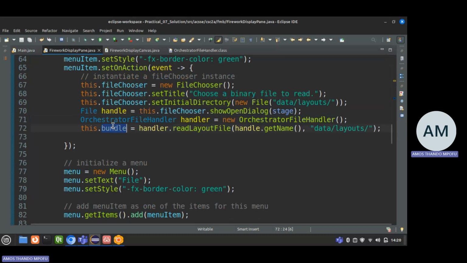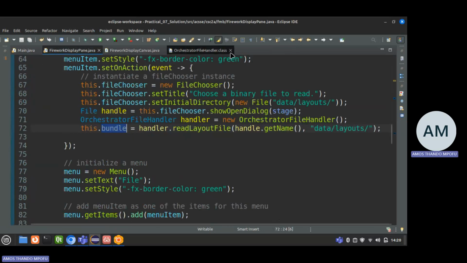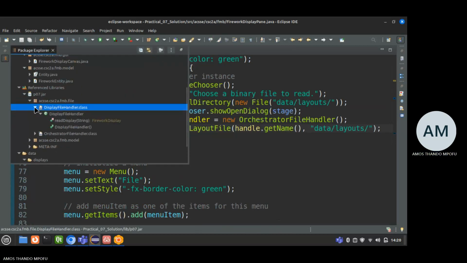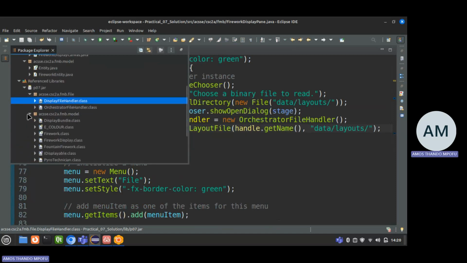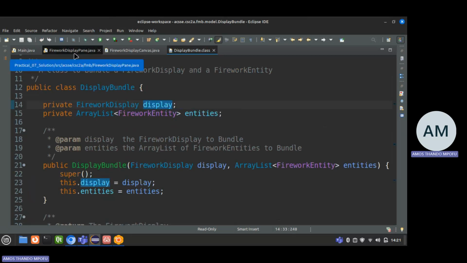So we have the bundle, right? And if you look at the display bundle, is it the display file handler? Okay, no, we don't need that. So the orchestrator file handler, we don't need it. We are done reading. So the main important thing is where's the firework display? Where's the display bundle class? There it is. If you look at the display bundle class, it has two things. It is a firework display and an array list of firework entities. So the first thing we need to display is the firework display, right? Let's display one thing at a time. We'll get to other things as we go on.